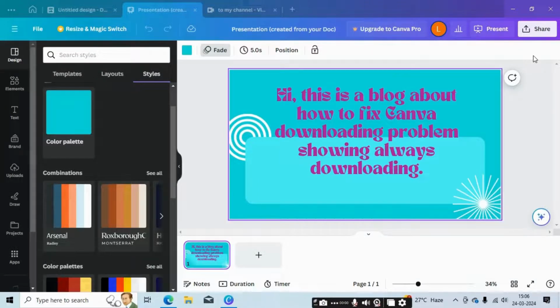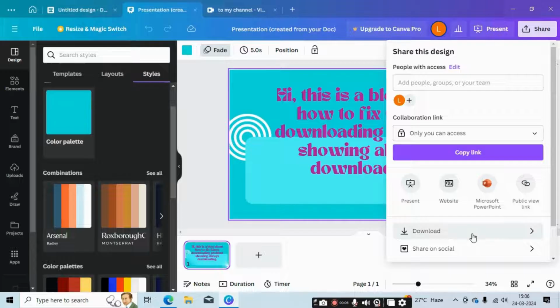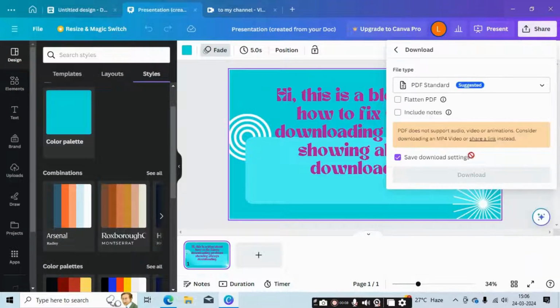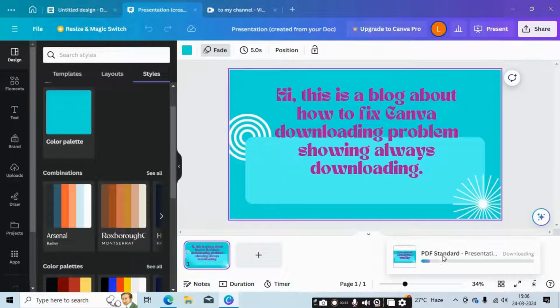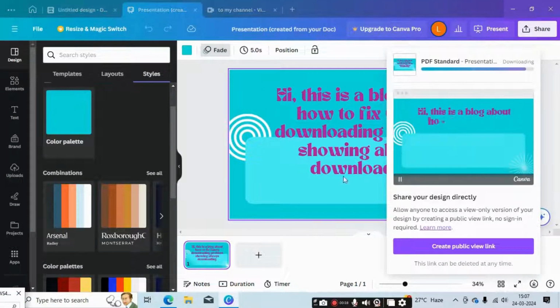So, what actually does the problem look like? After you have done your editing in Canva, you would want to export the file to your device to use it in other ways. This process involves downloading the file into your device. While downloading the file, it keeps showing downloading even after almost 100%. So even if you are waiting for a whole day, it never completes the process.